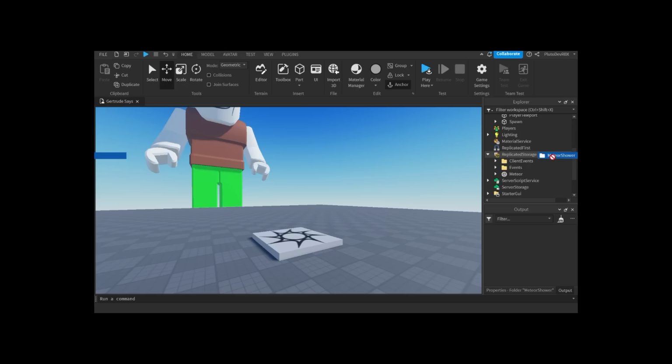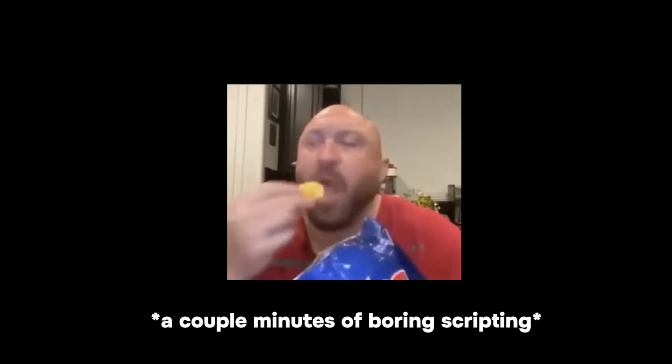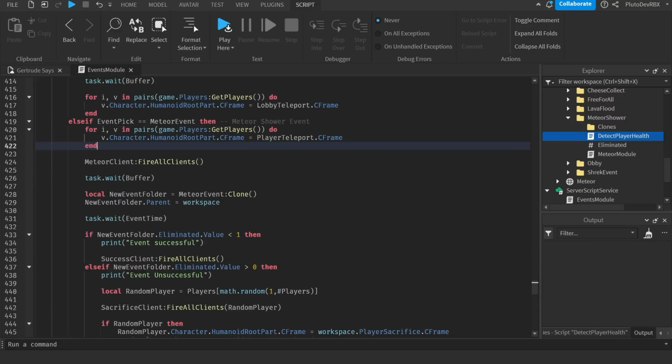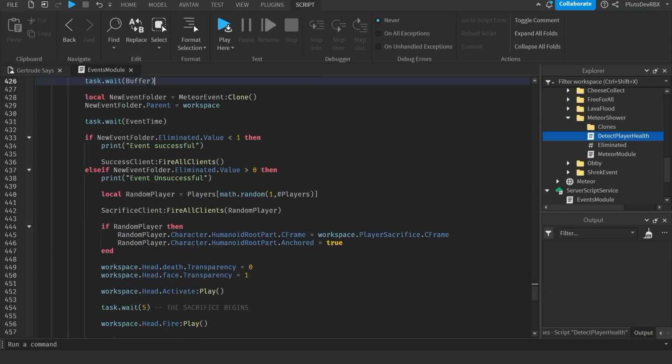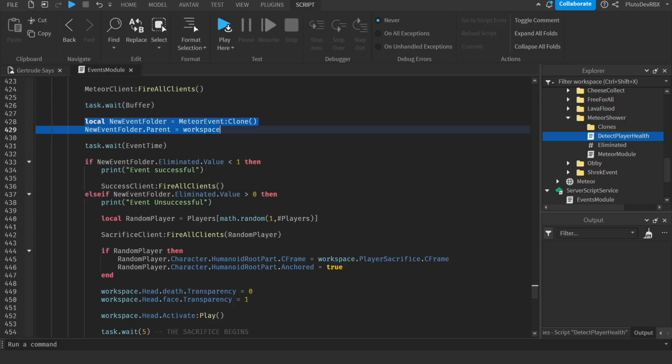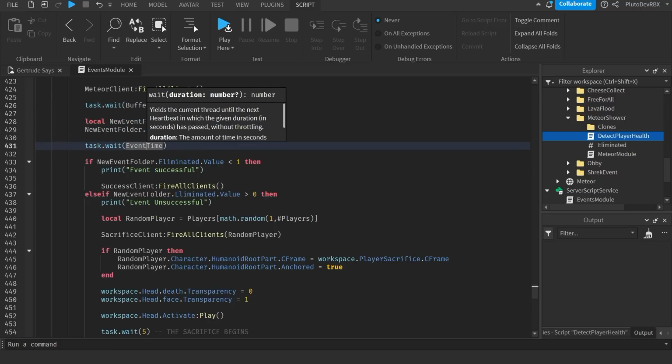My favorite part. Alright, there we go. So when the meteor event is picked, it's gonna teleport everybody, fire the meteor client, which will display the text and stuff. Then it's gonna wait the buffer time, which is only 5 seconds. It's gonna clone the event, put it inside of the workspace, and then wait the event time, which is 60 seconds for all the events.